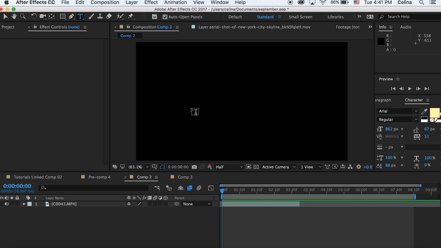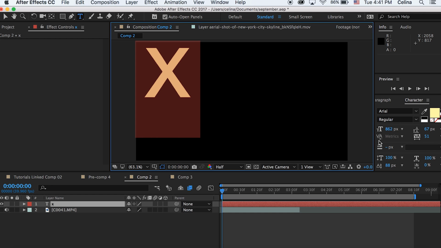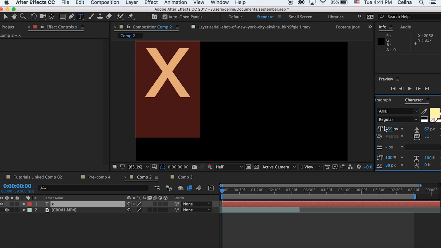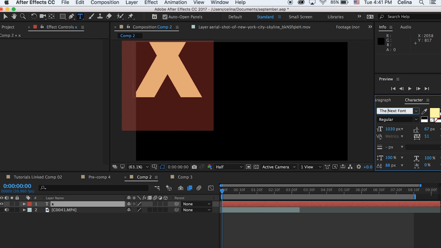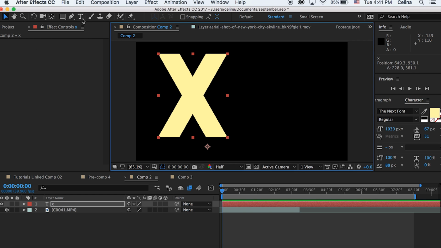So we're just gonna go to the top and press T to make a new text layer. And we're just gonna make an X. So press X on your keyboard and you want it like a capital X. And you can mess around with the fonts. I'm using the Next font and I actually downloaded this from the internet, but you can also use other fonts that are already existing. Like you can use Arial.